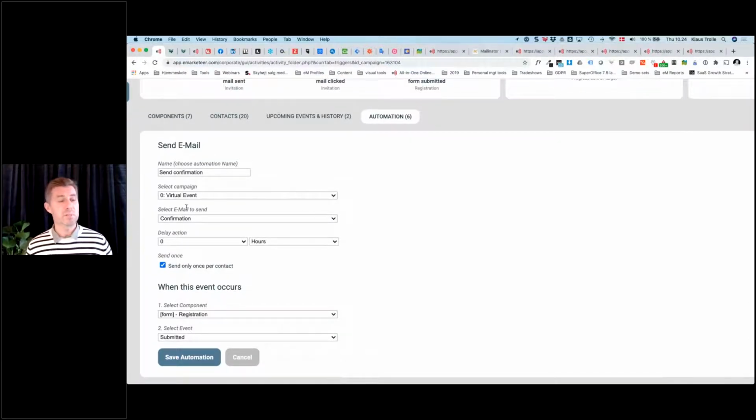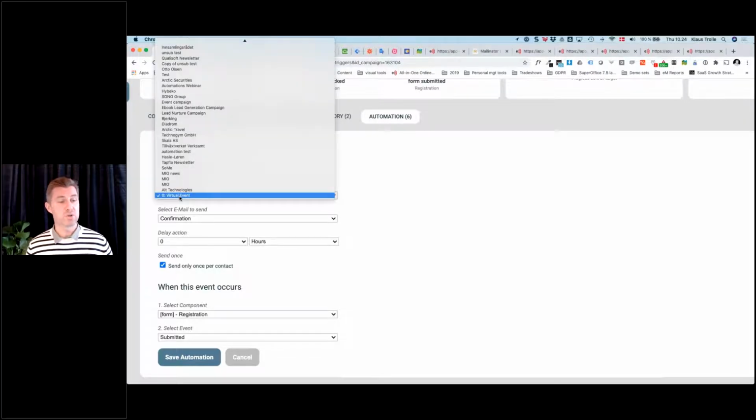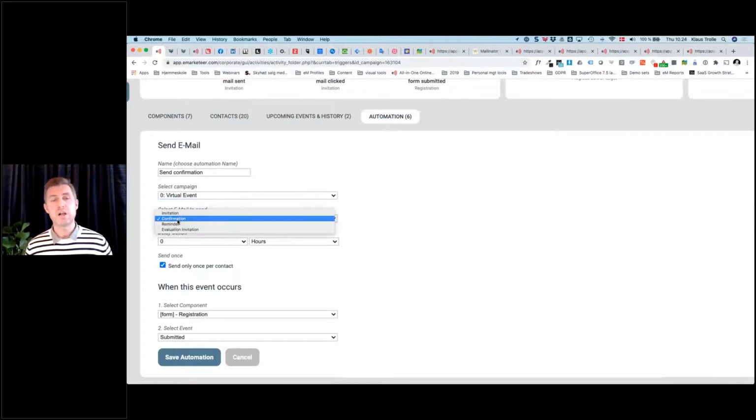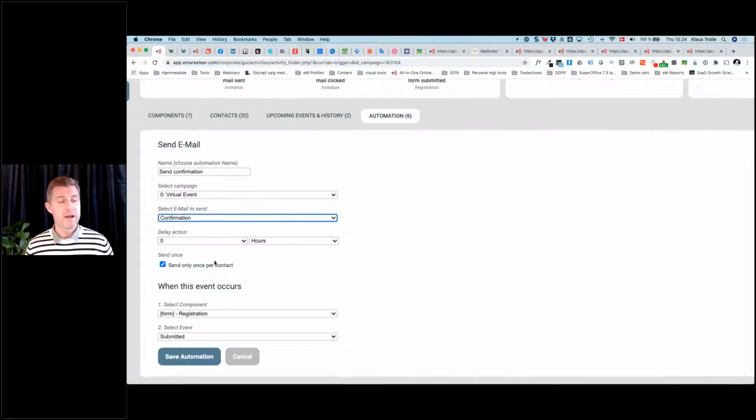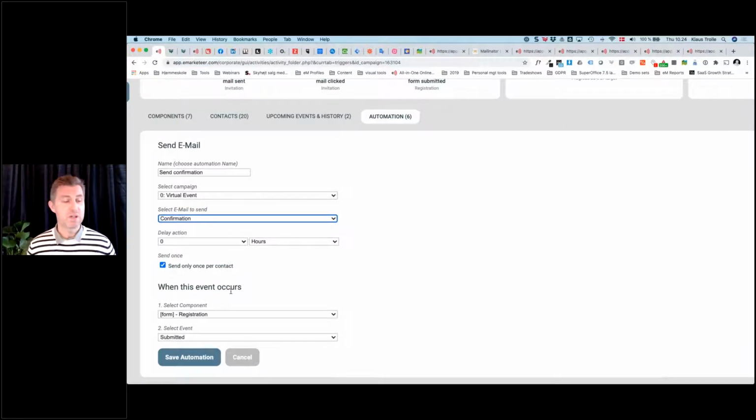I'm telling eMarketeer, please send from my campaign virtual event the confirmation email. As you can see, these are the different emails I have in my campaign. When this event occurs, namely that the registration form has been submitted. That's it. So I'm just telling eMarketeer, when somebody submits the registration, please send the confirmation. Easy peasy.